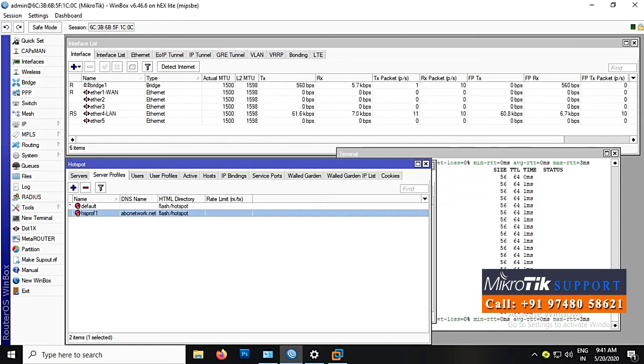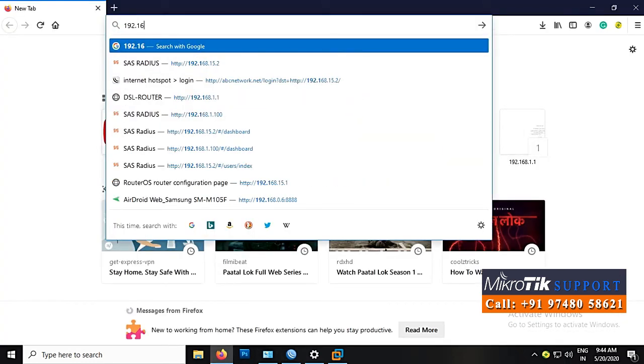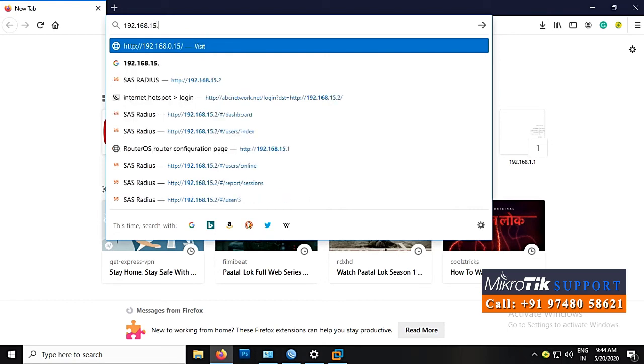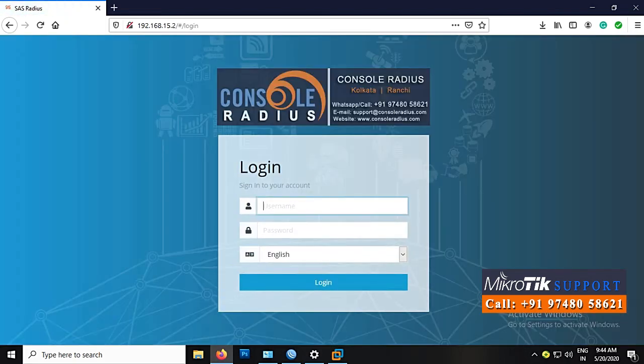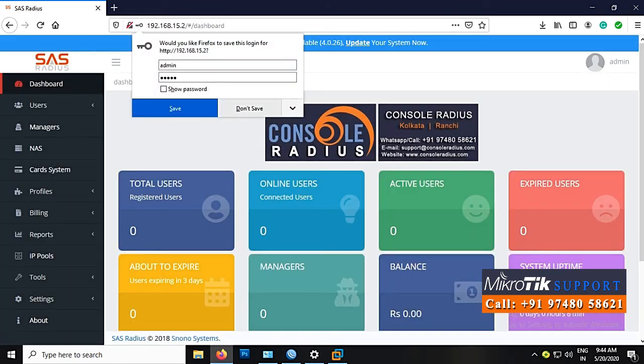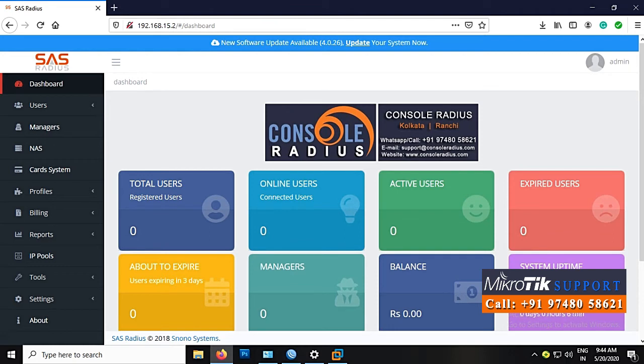Now open the browser and put the IP address of the radius server, 192.168.15.2, enter. Okay, now this portal will come. Put your username, the default username is admin, and the default password is admin1. So this is the dashboard of your external radius server. Here you can manage your user credentials, profile details and all.